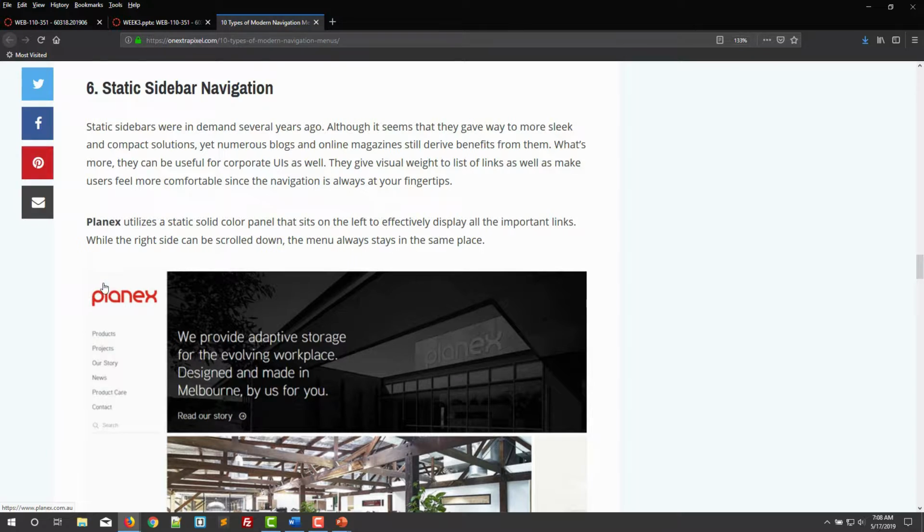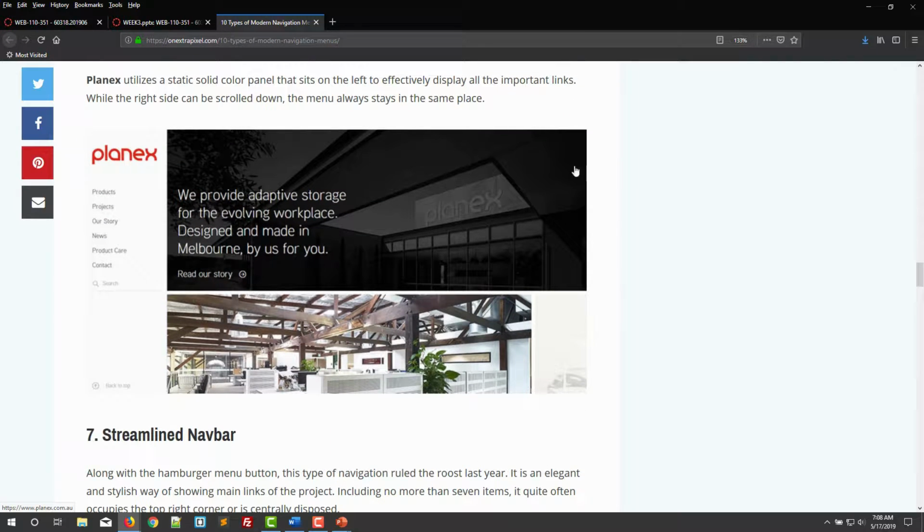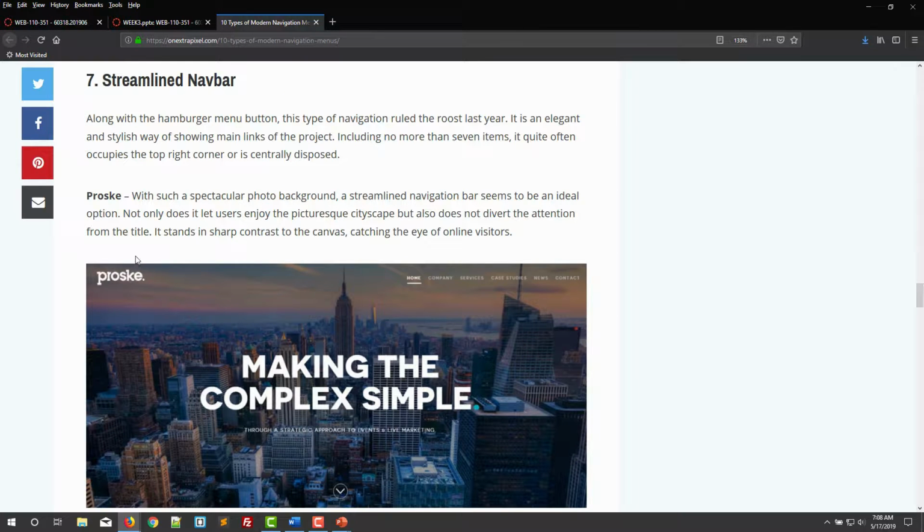Static sidebar navigation. So if you don't have a navigation on the top, usually you'll have the navigation on the left. So here we have a streamlined nav bar, and it's quite popular. And here they're suggesting that you should have no more than 7 items. And that's a good rule of thumb for any sort of navigation, just so that way you don't have so many items that it becomes confusing.